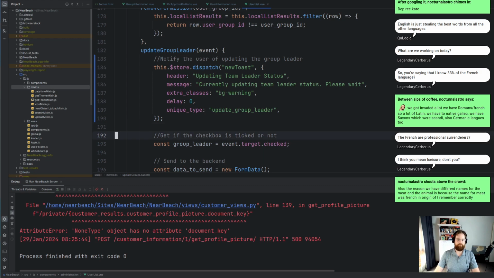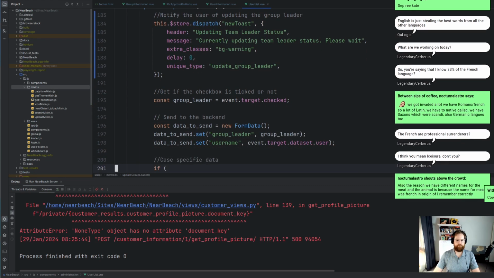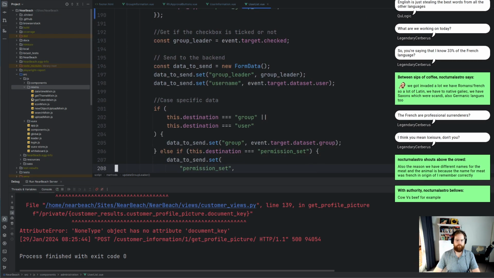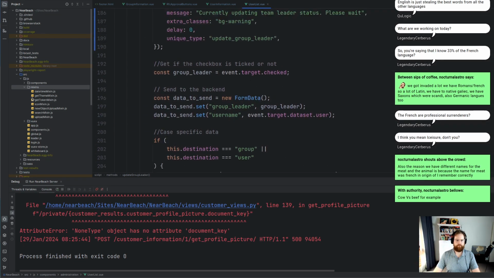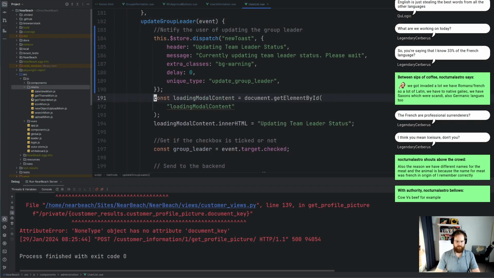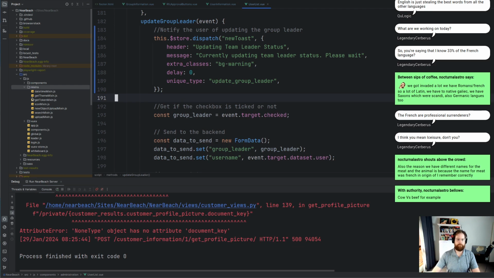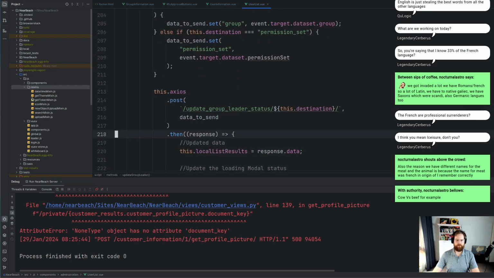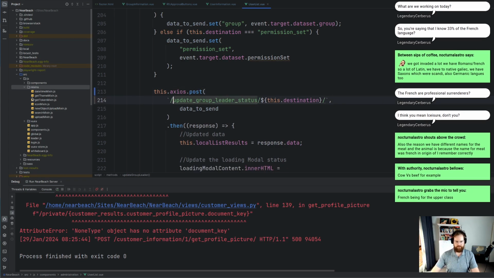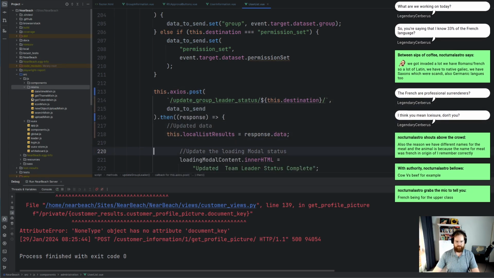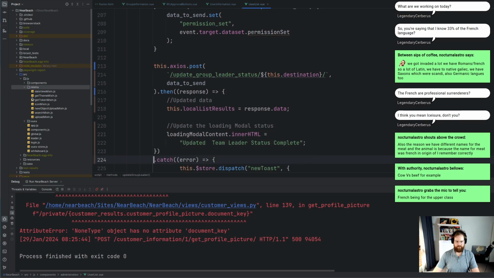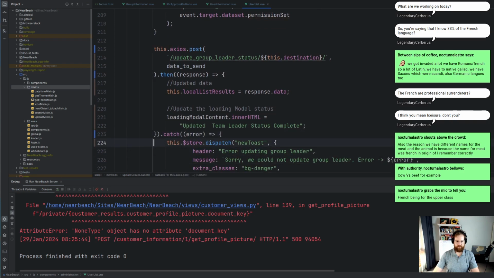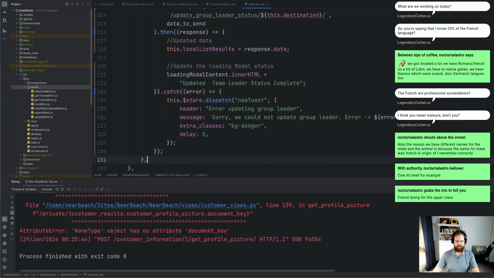And then we won't need any of that. At least I don't think so. Update the loading modal content. No, we don't need that. And then we go all the way down here. Oh, gotta fix this. All right, let's do that.